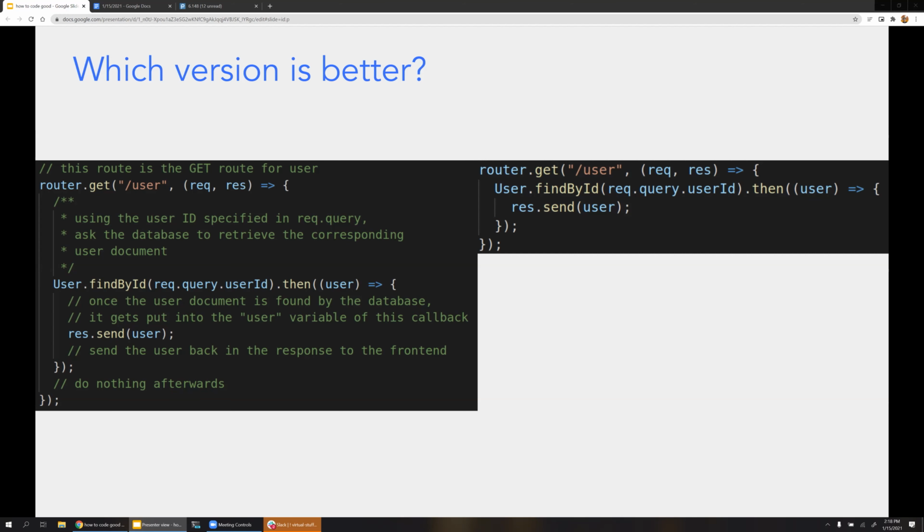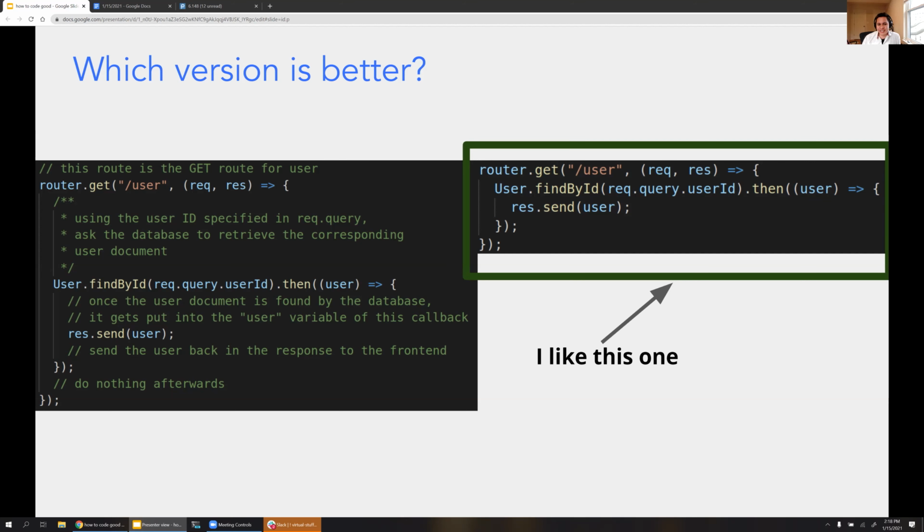The reason is that there's such a thing as over-commenting. Over-commenting is normally writing comments about things that are obvious. So for example, if we read the left, this is a route. This route is a GET request for the user. I can tell that it's a GET request because of the word GET. And I can tell it's for user because it has the word user. Same idea with all the rest of the comments. Like, do nothing afterwards, I can see that you're doing nothing. You don't have to write a comment about doing nothing.